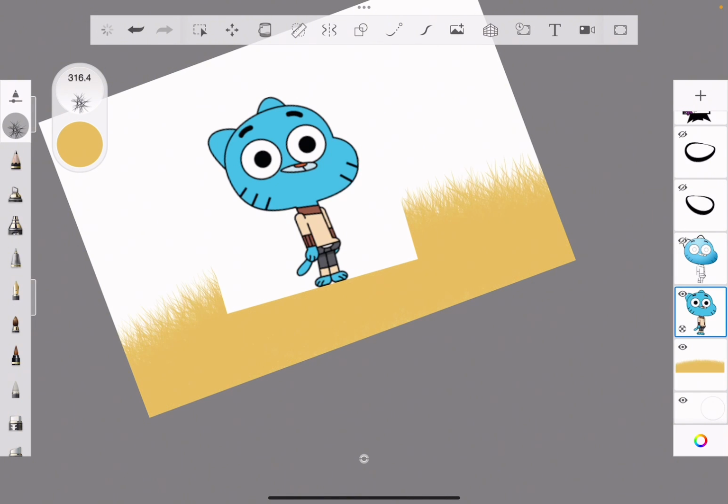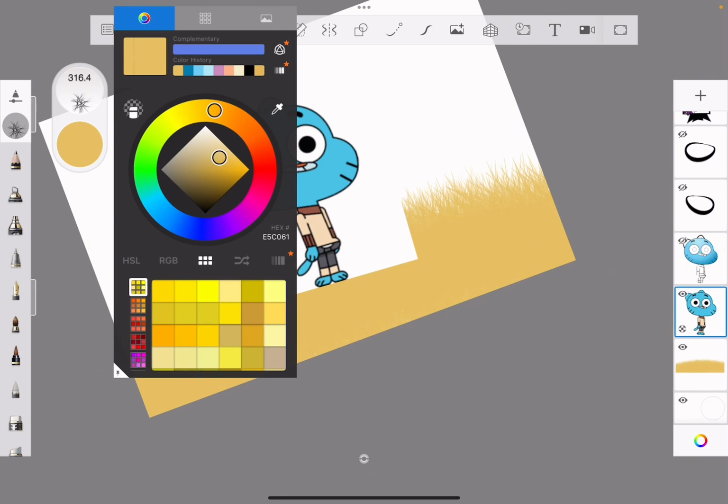Gumball is not a PNG. That is an easy fix. For those of you that do not know how to do this nice little trick, I'm going to delete the white background by using the bucket tool, but I'm going to turn my color off. So I'm going to go here to my color wheel. I'm going to turn it off by using this button right there.